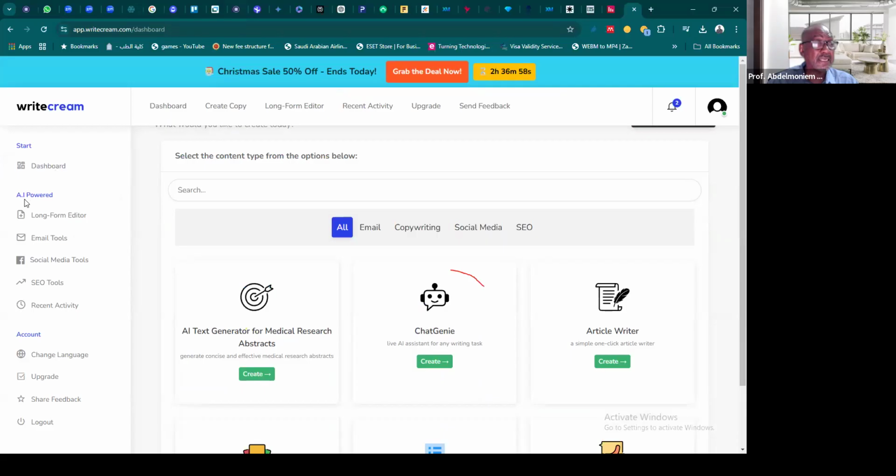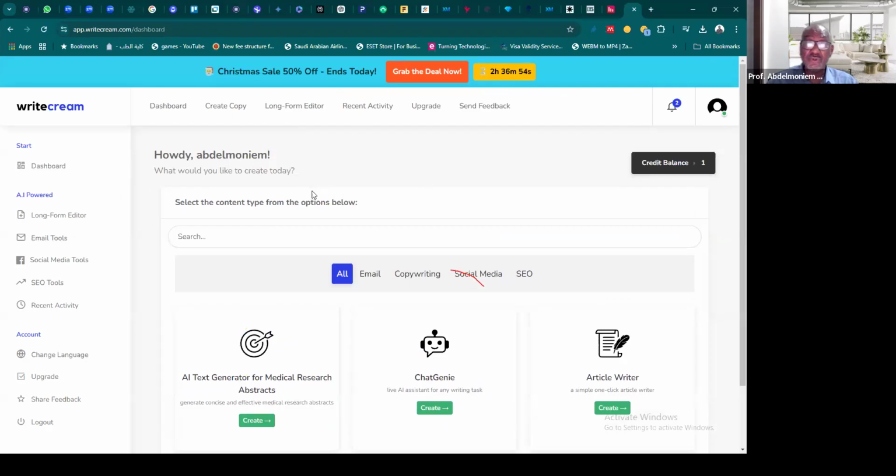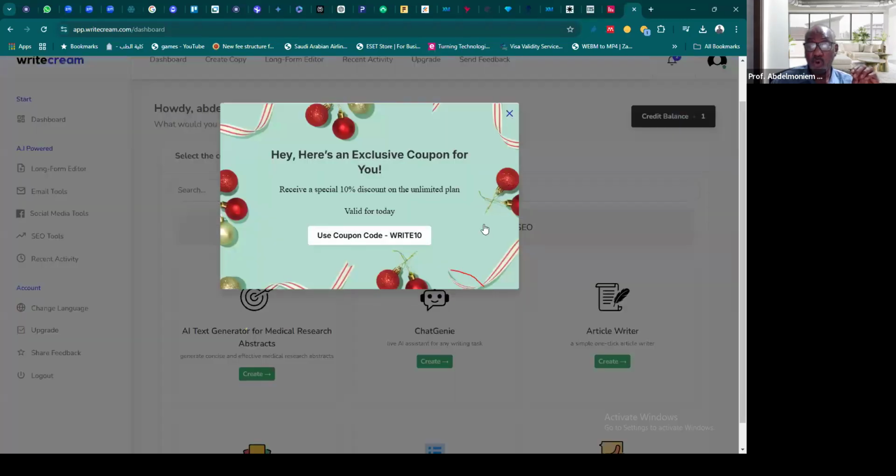And it says here AI power. It is AI powered. So of course, if you want more features, you can pay. There is a credit balance here. I have 1 credit balance, but you can pay some money if you want to work more.